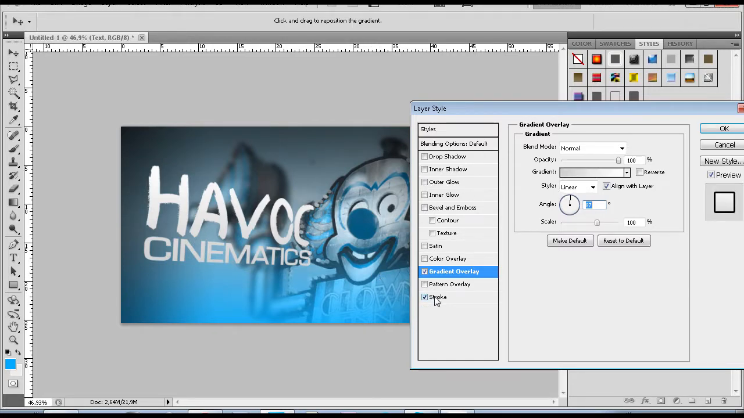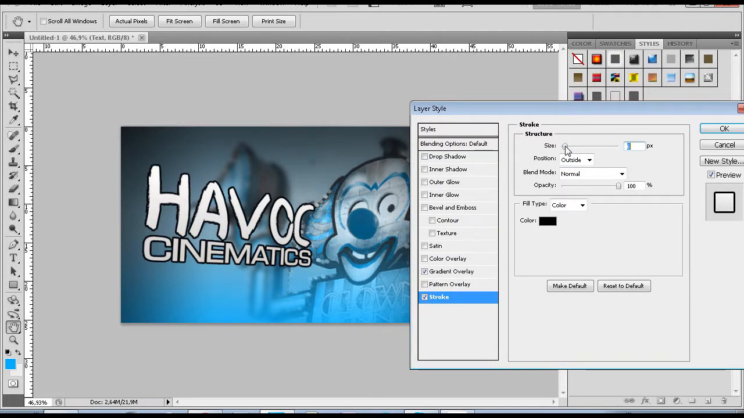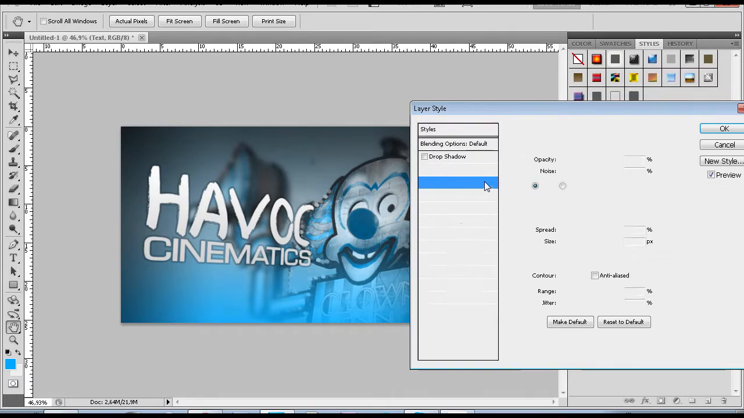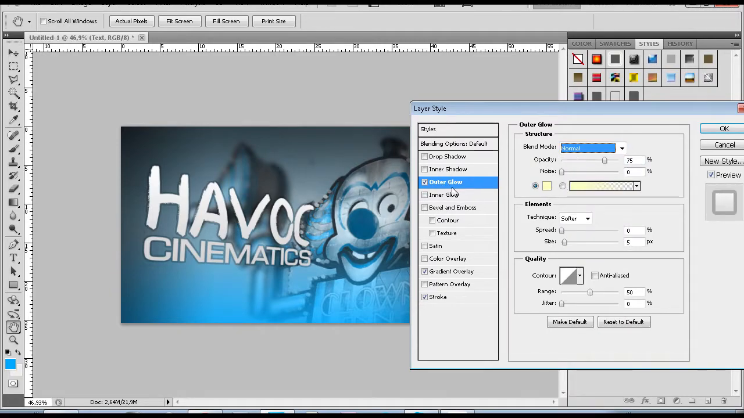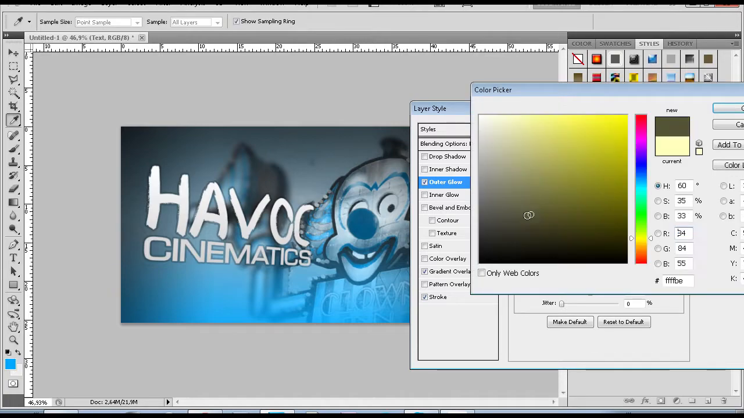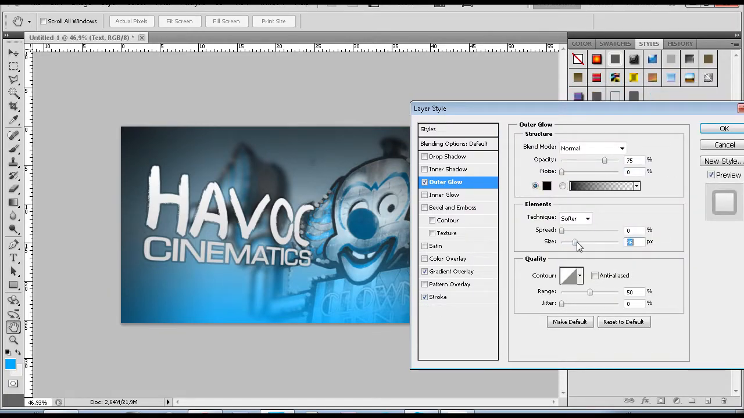And then you can add a stroke to this, so it's kind of more readable, I guess, and then lower the opacity. That's what I like to do. So it's more readable, but it still looks good. And you can add an outer glow. Make sure when you go to outer glow, the blend mode is set to normal. And then you can click on this color and make it either black.